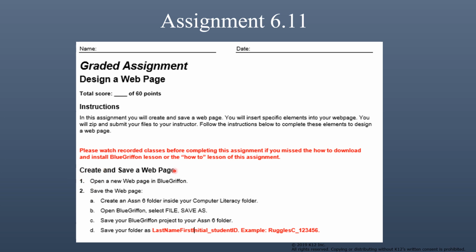Okay, steps to create and save our web page. Step 1, open Blue Griffin. We should have that part down by now. Make sure you're following instructions in your lessons and you'll be able to do that. Ask for help if you need it, but make sure you're doing your lessons. Okay, step 2.